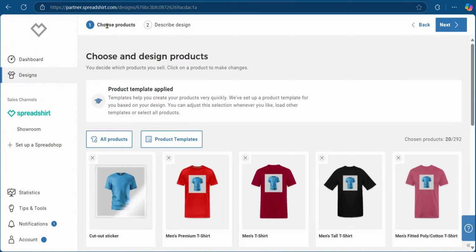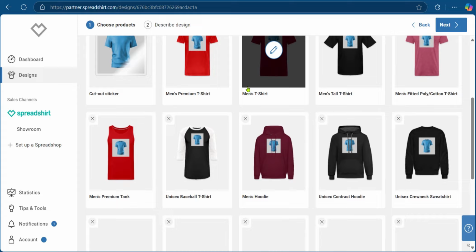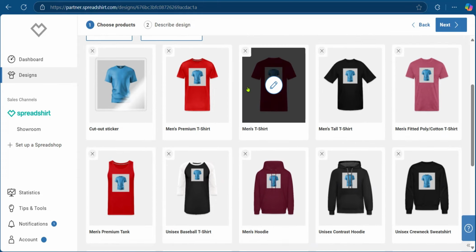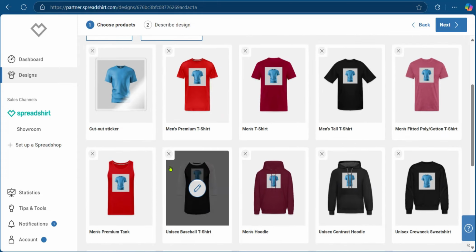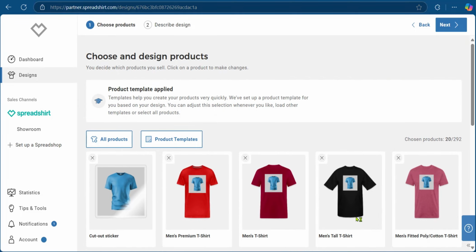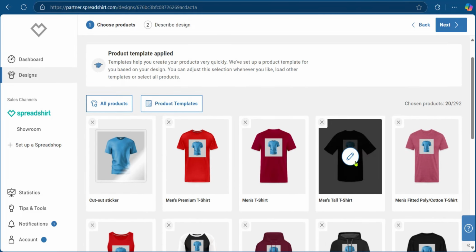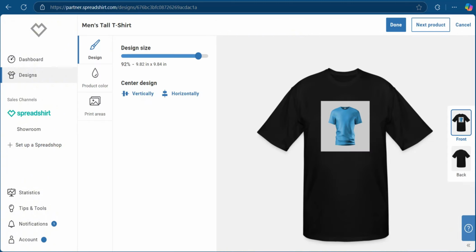And at the top here, you can see choose product, right? So this is the first step which we're following. Now, when we scroll down, we can see a lot of different products, different types of shirts. So we're just going to go ahead and choose a design to start with. So we're going to choose the men's tall t-shirt, click on it. And right here, you get to make some more customization to your shirt.